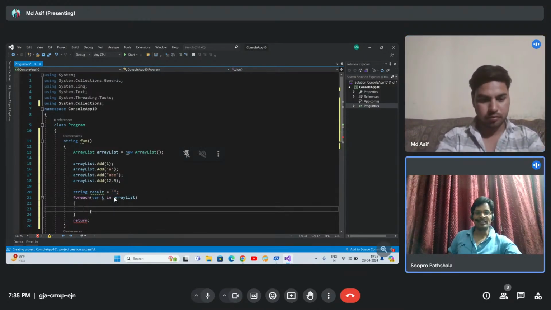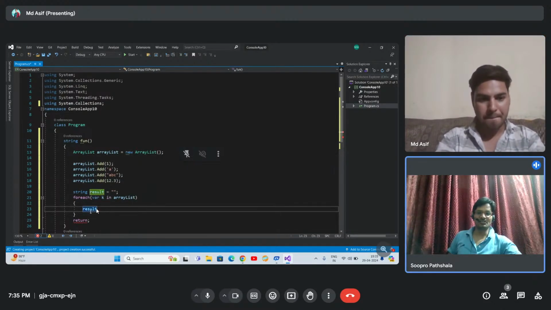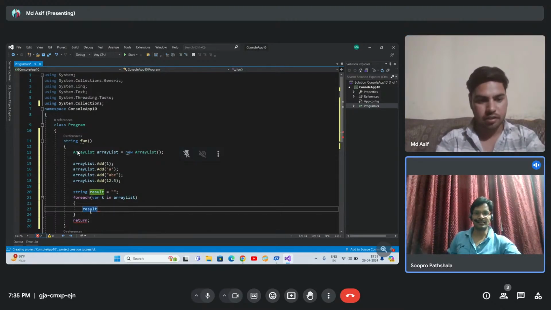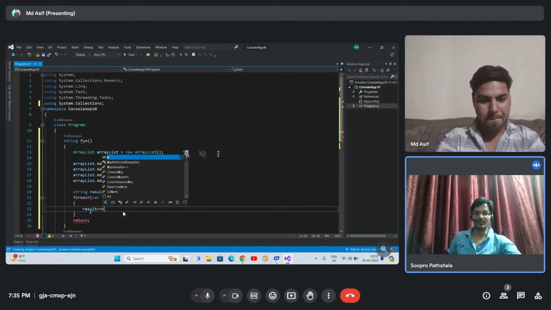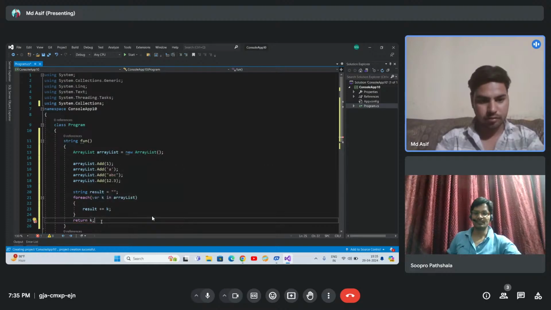Why are you declaring the variable result here? Because I want to store one by one. Why are you storing? Just use Console.WriteLine inside the foreach loop; this will print all items in the array list. I would return the complete result, right? Yes. Okay, fine, so we need to concatenate them, and return the result.